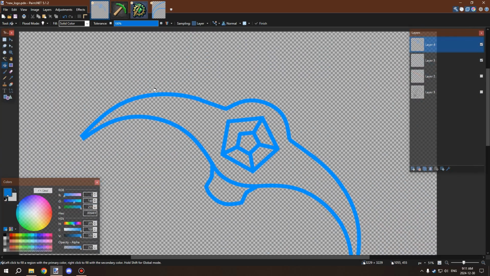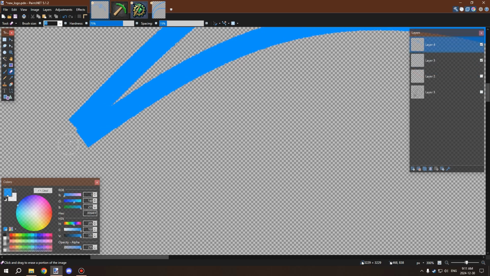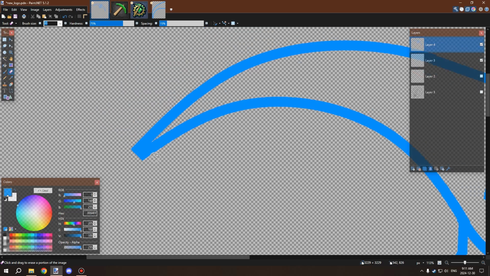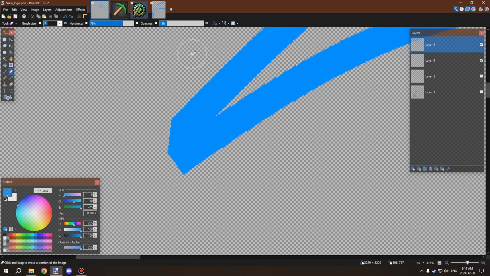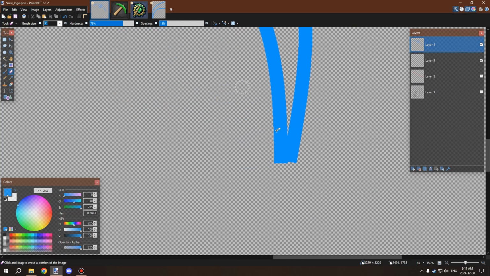It's mostly good for that part. We'll clean up the edges as well before we merge it. So kind of bring it down like that maybe. And we'll do the other side as well.